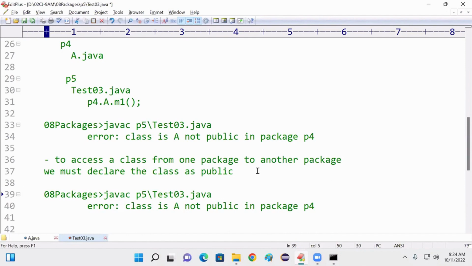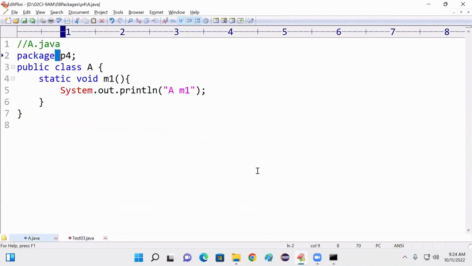Tell me, after declaring A public, what happened? The compiler software will go to which package? P5. Now in P5, test03.java is found. Then here, P4.A.M1, the compiler will go to the P4 package. In the P4 package it found class A. Class A is public. Okay, no problem. Then in class A, you're asking me to access what method? M1. Tell me, is the M1 method accessible from other package classes? No. Why? It is not public.